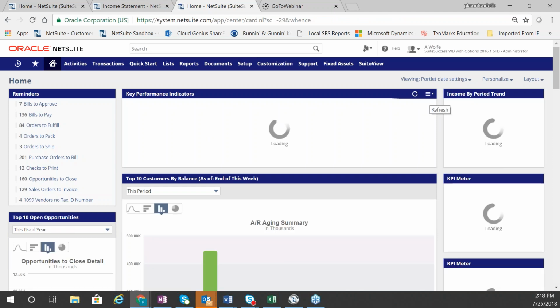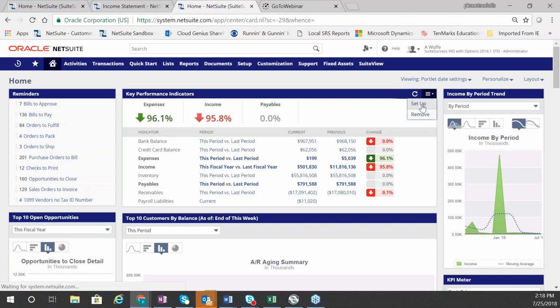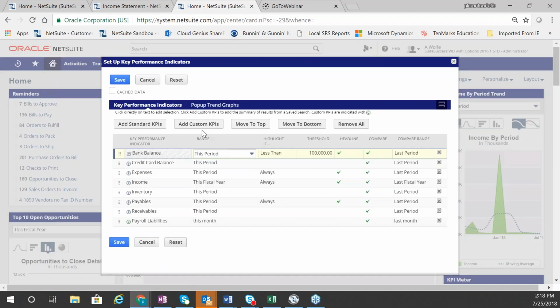When I added this to my home page, I came up to setup, and I went through and I clicked add custom KPIs. Now you'll notice down here the KPIs that I have all just have these little question marks. That's just out of the box KPIs, the standard KPIs. And under payroll liabilities, you'll see here, there's a little C for custom.